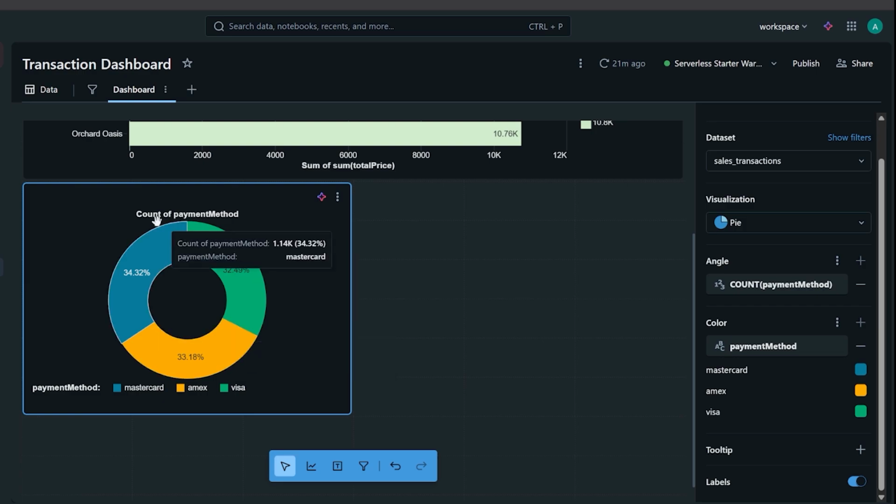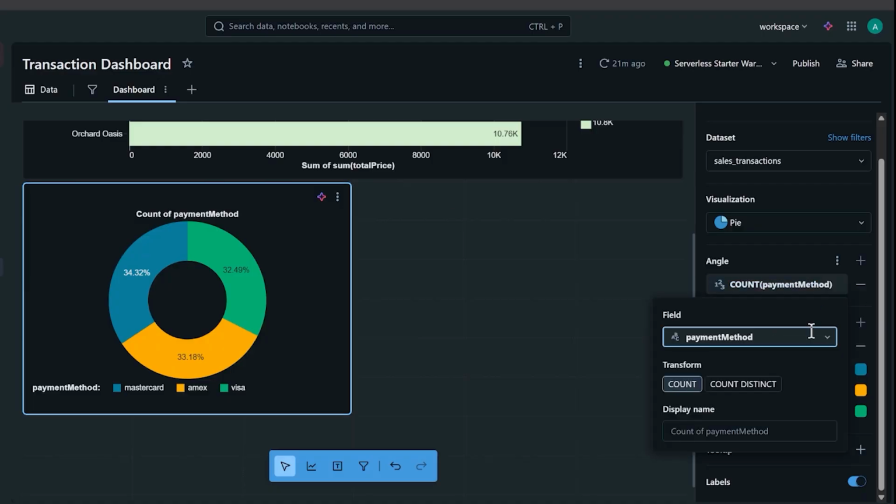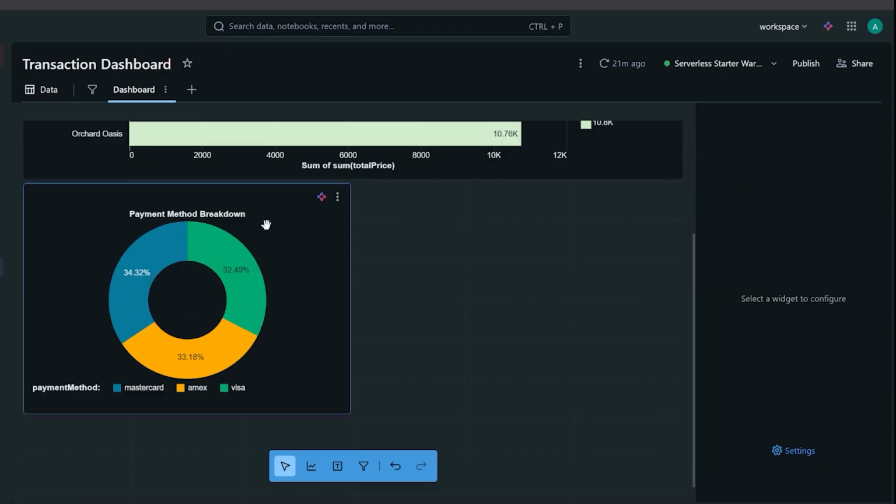Now, this is an example where it says count of payment method right here on the dashboard. I don't like that. I mean, that's just by default. It's going to take the name of it, but I'm going to come in here and change this display name. All I'm going to do is call this payment method breakdown. And let's change that. And that looks a lot better. It just doesn't seem so, I just tossed it in there. It seems like you intentionally named this dashboard.